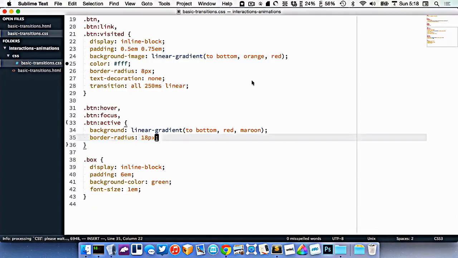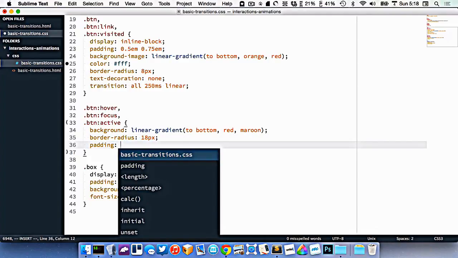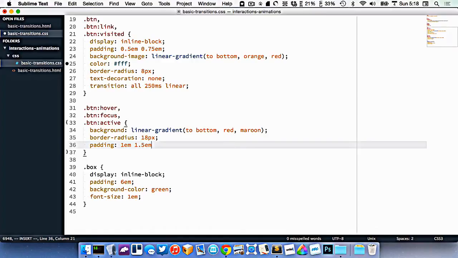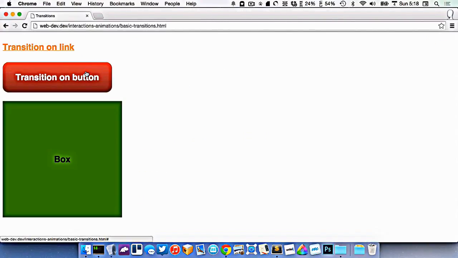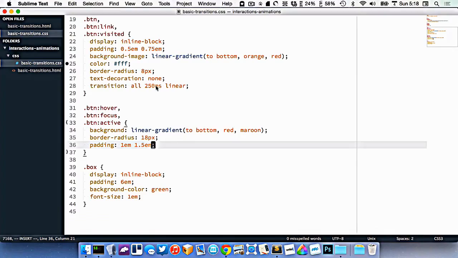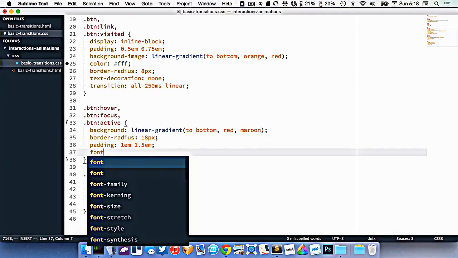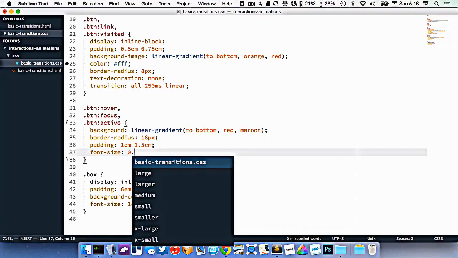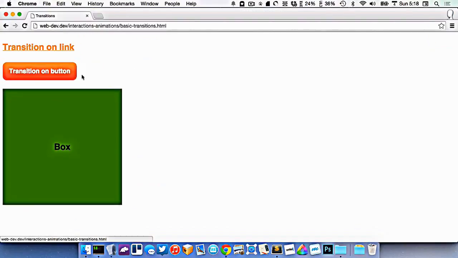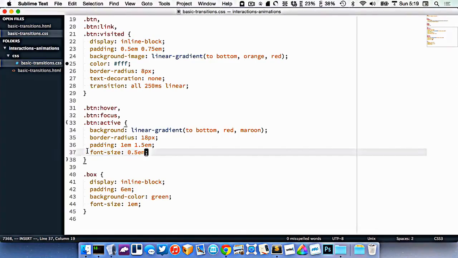There you go. We could also transition the padding. So let's go 1em and 1.5em, something like that. So there you go. It's transitioning the padding and border radius. And maybe we could also transition the font size. There we go. So we're transitioning all those different properties at once. So any property that's a number or a color, except unfortunately, linear gradients, you can't transition those. The transition will apply.